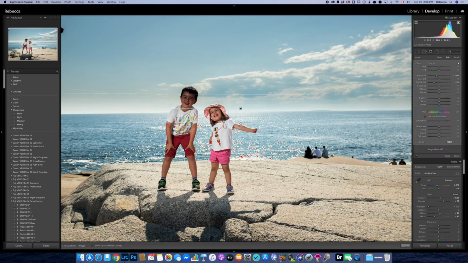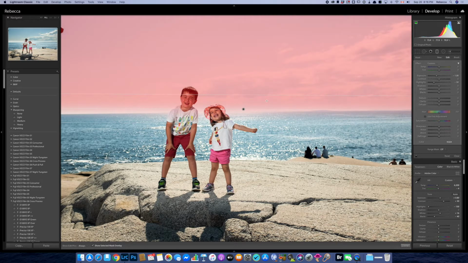Now my son's head is definitely being affected. So I can use the brush tool to erase that area. If I press the letter O, you get this mask preview of the areas affected.